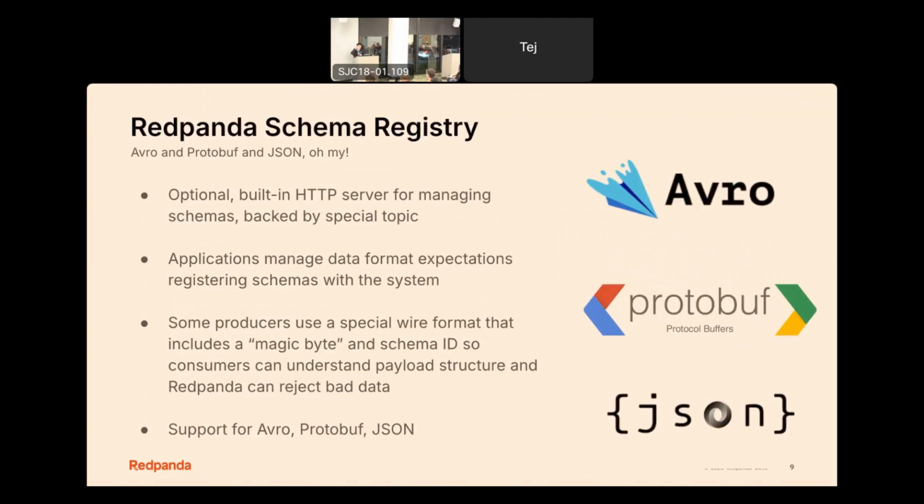Before I jump into Iceberg, earlier I mentioned structured data, so I thought I'd explain a bit since it's important for Iceberg topics. In general, implementations of schema registries exist in the broader Apache ecosystem, and as I said, Redpanda's is built into the cluster, backed by a special topic to store schemas. The schema registry is an HTTP interface that Kafka applications can talk to manage data format expectations by registering schemas with Redpanda. So when producing data, some producers may use a special wire format that includes a magic byte and schema ID, so consumers of that data know and can understand the payload structure, and so Redpanda can reject bad data.